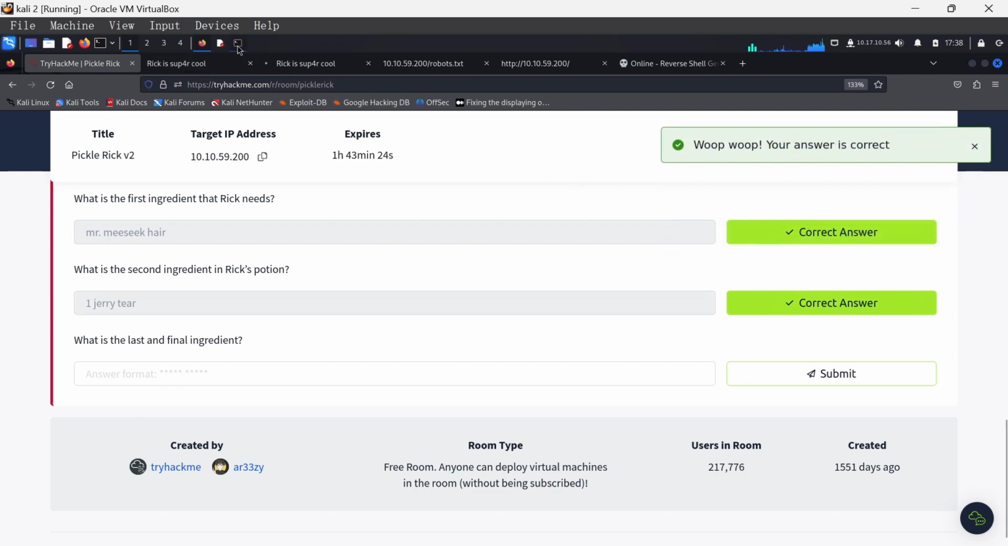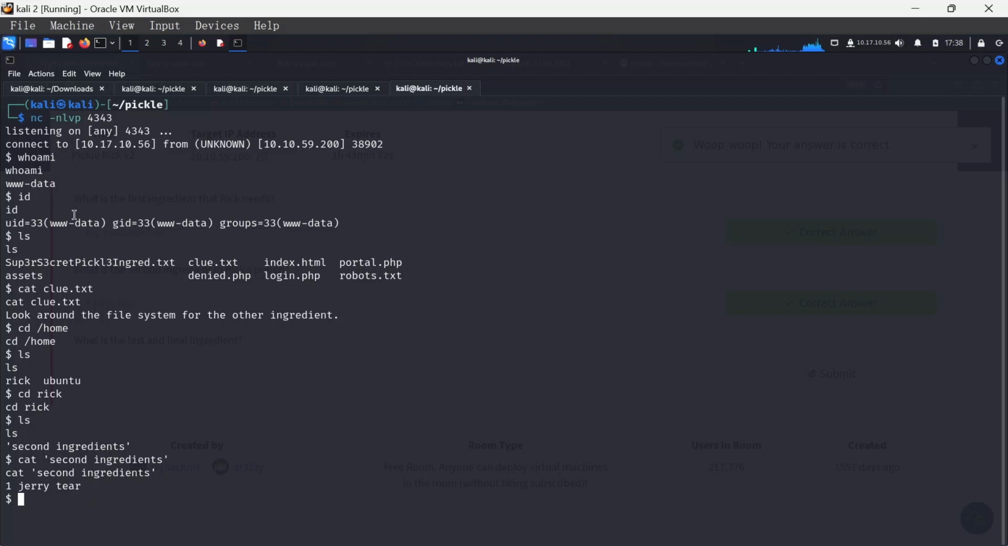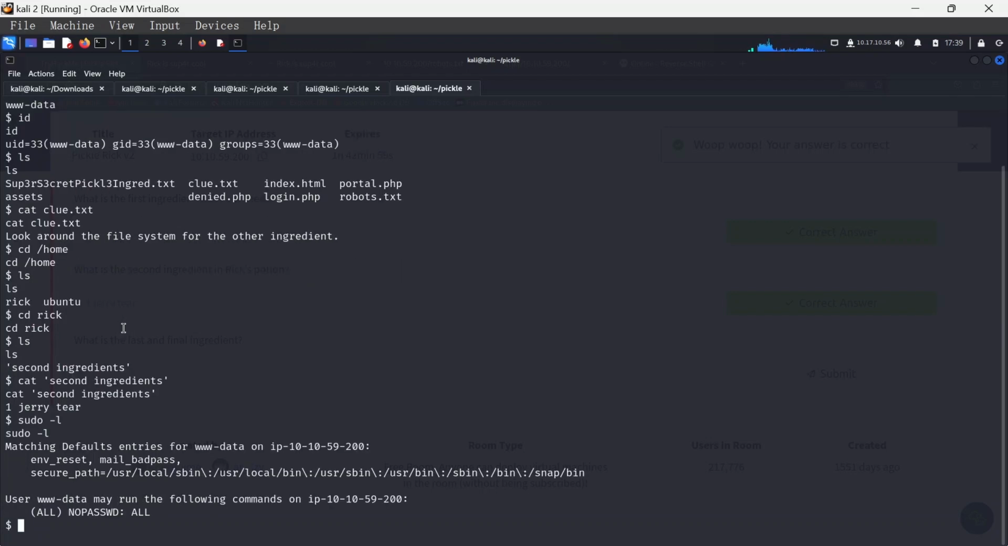Now I believe there's nothing else around here. For us to be able to get the last ingredient, we need to escalate to root. What I do first is check the permissions that we have on this system, to see what else we can do to escalate. So I usually check sudo -l and then hit enter.